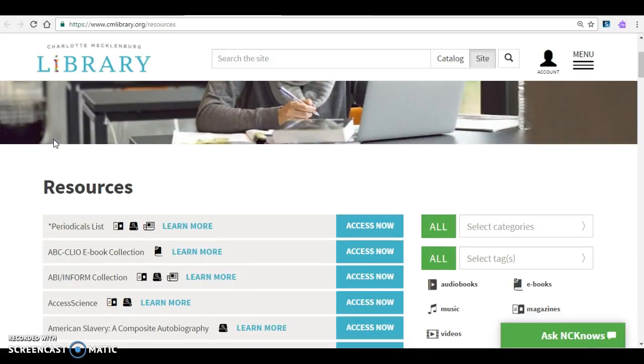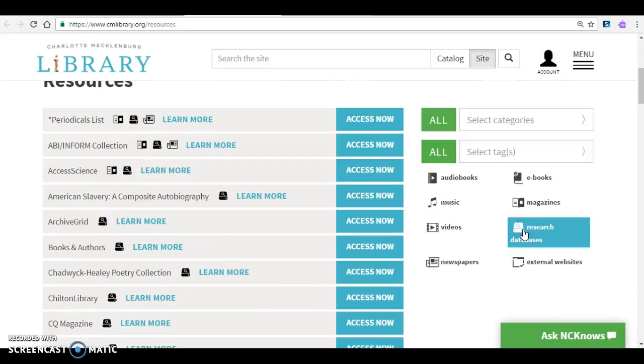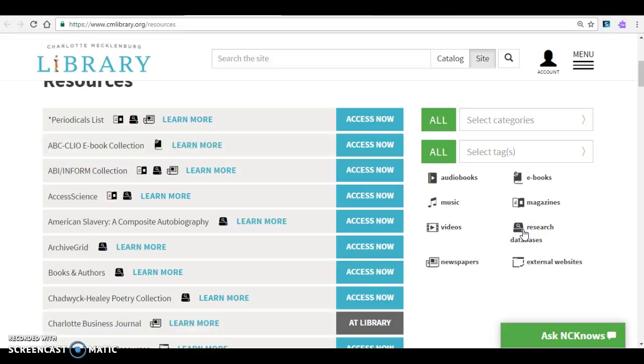This list of resources is alphabetized by title, and you can narrow down the type of resource it is by looking at the right-hand menu. So for example, if you want to check out audiobooks, you can look here. You can look for ebooks here, magazines. For our purposes, we'll narrow down by research databases because these are widely used by high school students.